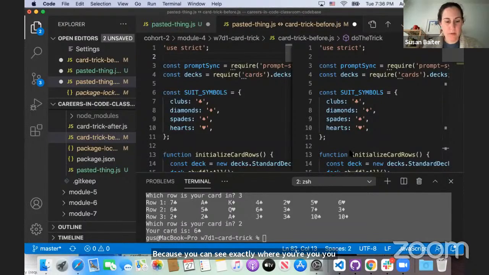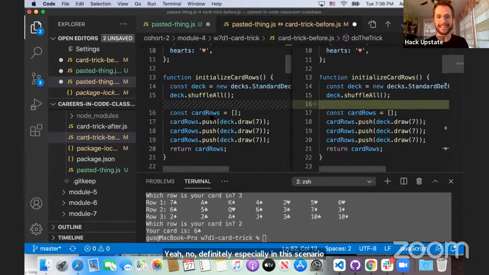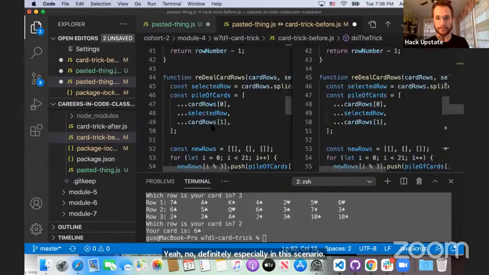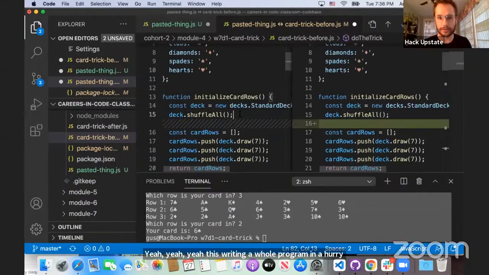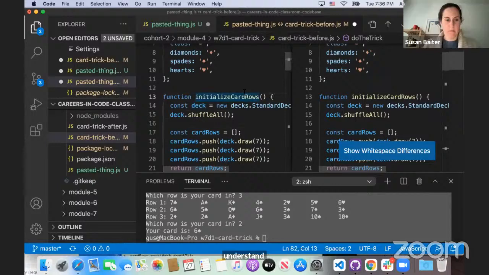Yeah, no, definitely, especially in this scenario. Writing a whole program in a hurry with concepts that we've barely had time to even start to understand. Yep. All right, thank you.